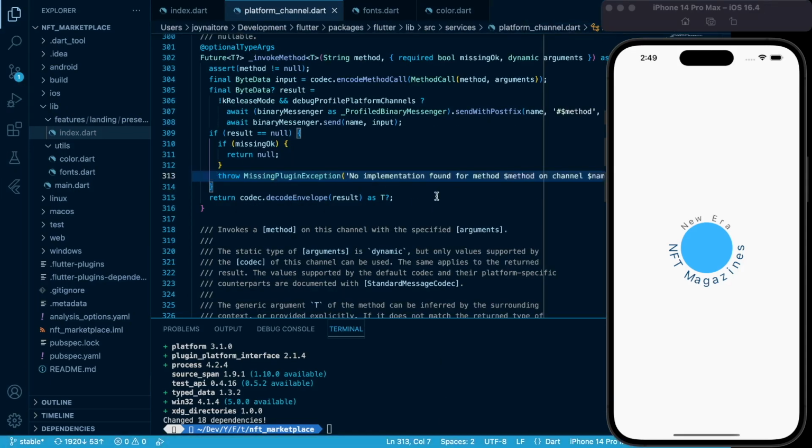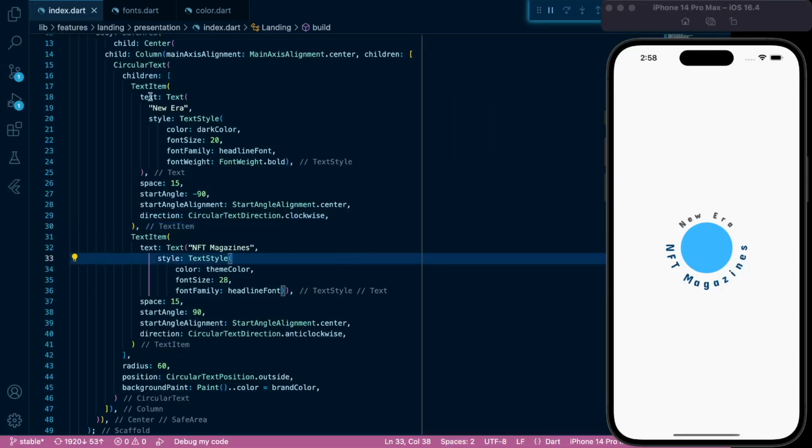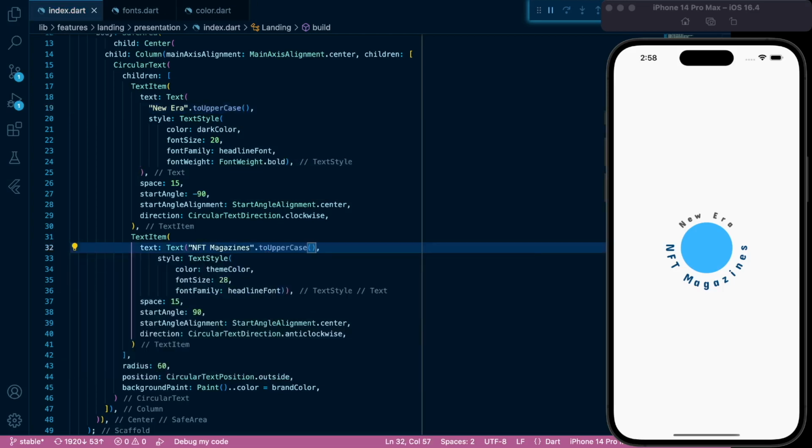So let's restart our application so that the plugin that we've added can be reflected. Now as you can see on our screen, our font has changed based on what we have passed. Let's just set our text to uppercase. Great.